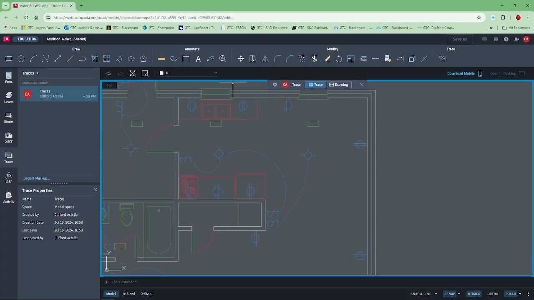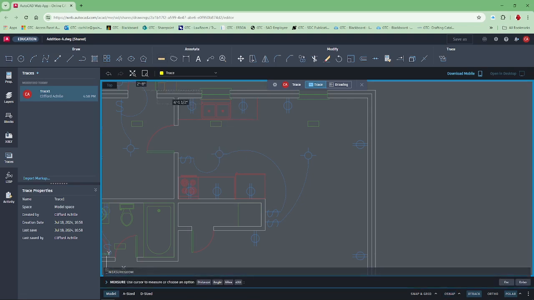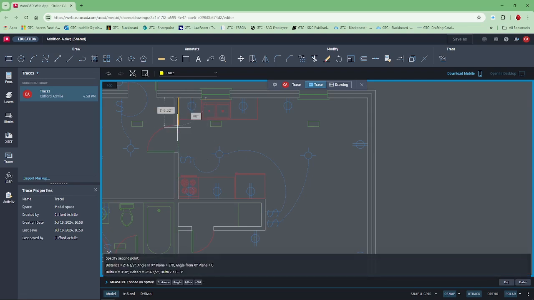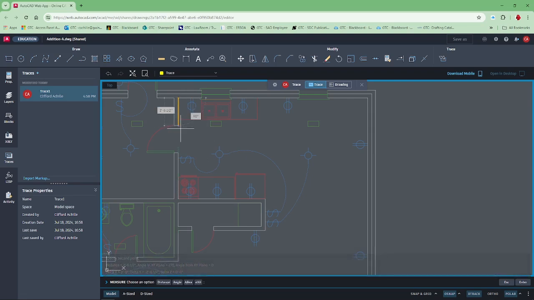Near the top of the drawing window, expand the Layers drop-down list and select the Layer Trace to make it the current layer. In the Toolbars area, in the Annotate tab, click Measure. In the Measure command line, select Distance. Measure and note the length of the wall along the left side of the sink kitchen counter. In similar fashion, measure and note the width of this wall.